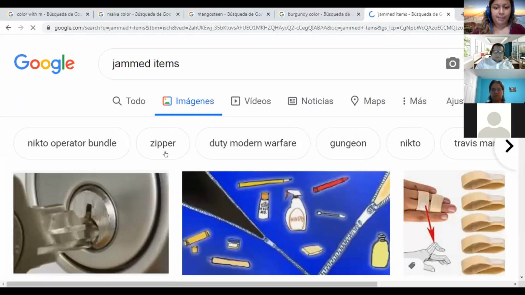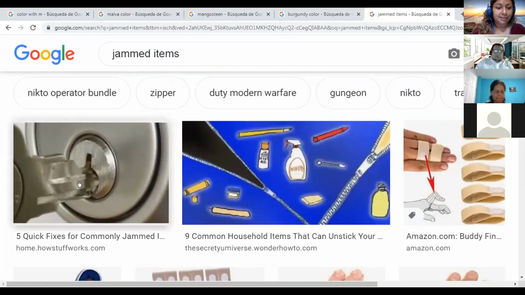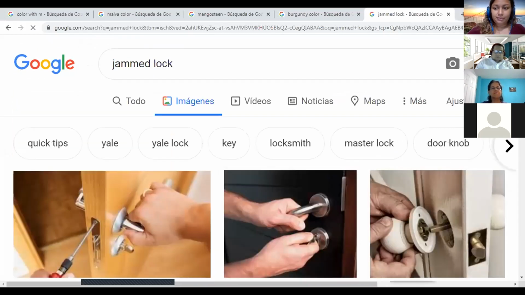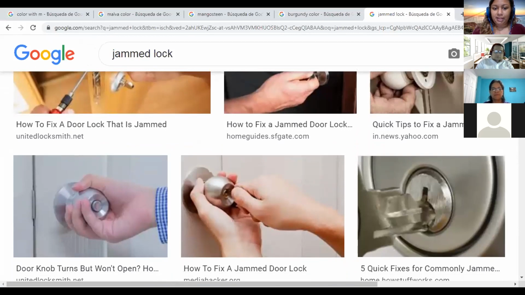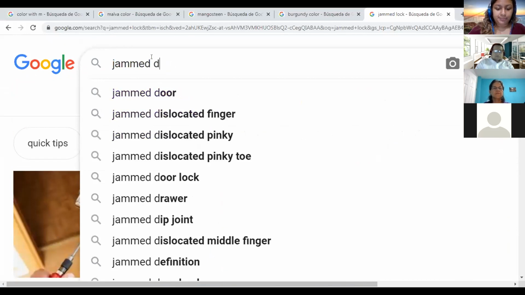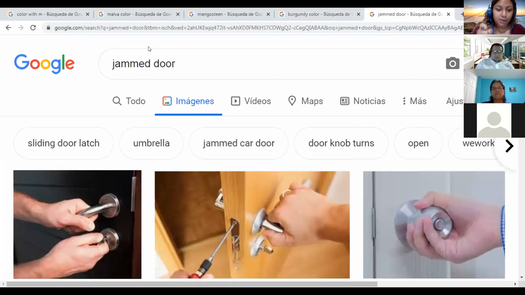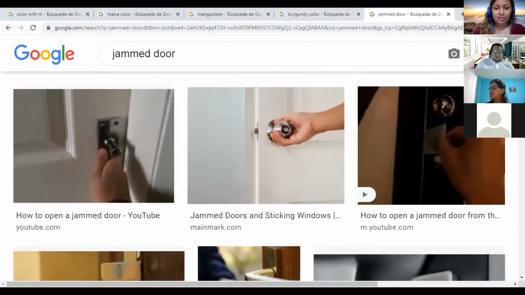Let's see. Okay, your key is jammed. You see your key lock, the lock is jammed. Jammed lock. Okay, so the lock is jammed. You can't move it, right? Then a door can be jammed. Jammed door. Es que eso es como atorado. Atorado, atascado. Como algo que se quedó dentro de otro objeto. Exactly. Apretado. Atorado. Sí.